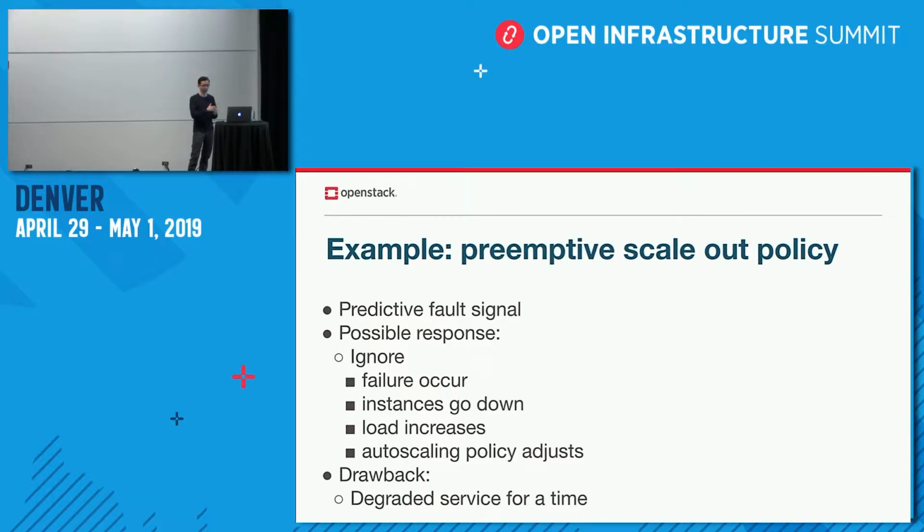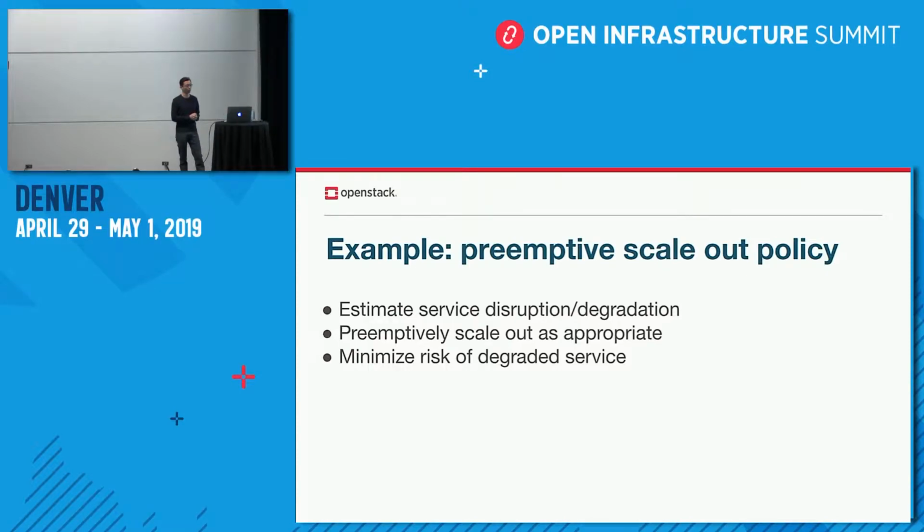So that all works, gets everything back to a good state at the end, but there are some drawbacks. Depending on the number of instances that go down, depending on the load, there may be a period of degraded service or disrupted service. And in some applications, that may or may not be acceptable. So what's an alternative? In those cases when we don't want degraded service, what can we do? Well, one idea is to estimate the service disruption and degradation that could be experienced when predicted failures occur, and preemptively scale out the affected VNF as appropriate in order to minimize the risk of degraded service.